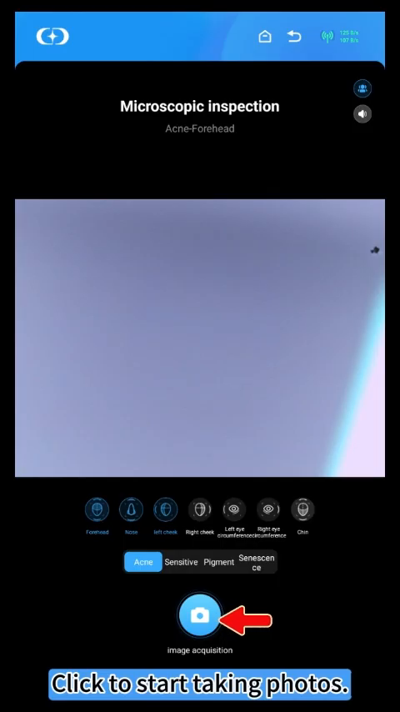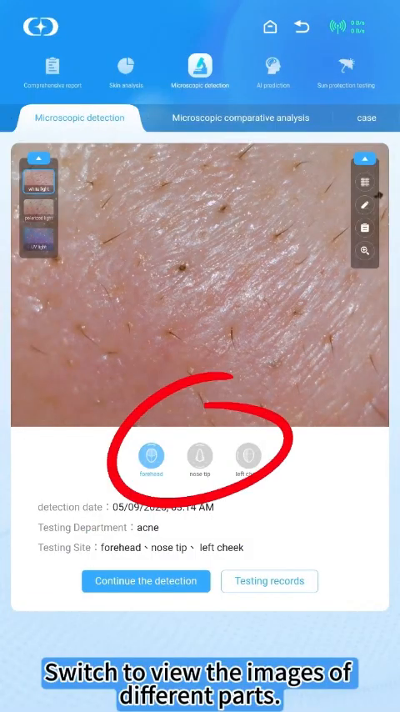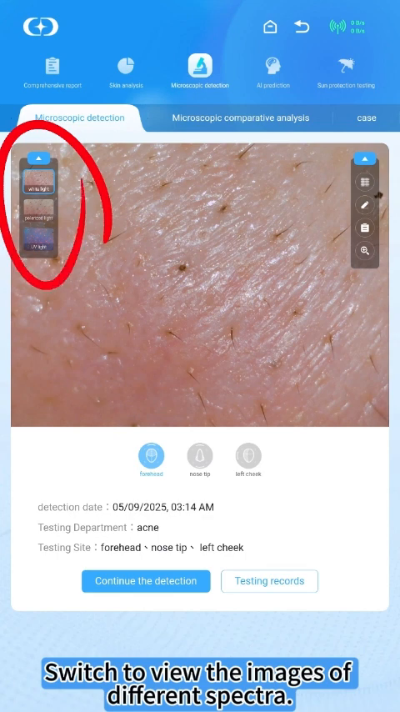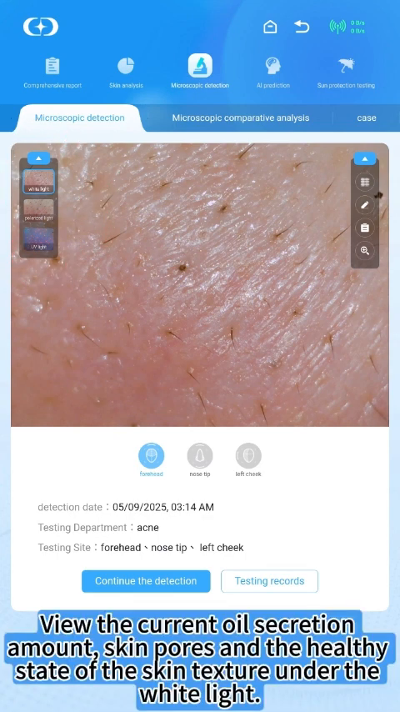Click to start taking photos. Switch to view the images of different parts. Switch to view the images of different spectra. View the current oil secretion amount, skin pores, and the healthy state of the skin texture under the white light.